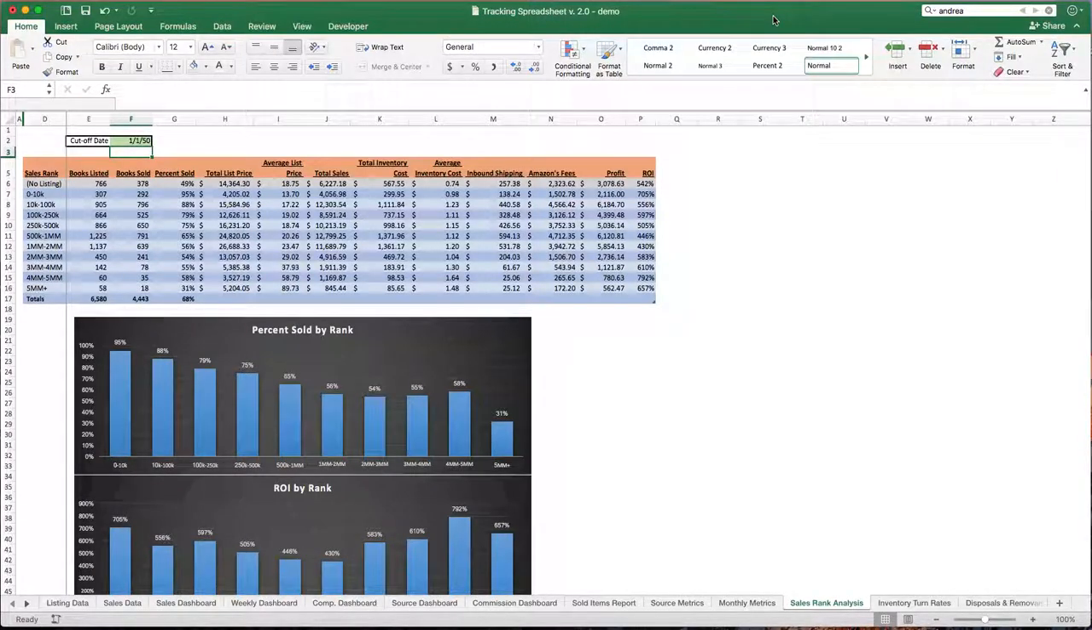All right, the ever-popular sales rank analysis. Now, this sheet is set up to help you understand where your rankings are going to be, and we'll show you how to customize it a little bit depending on if you're doing other categories. This is really built to showcase books because that's my specialty. Now, just a couple notes.